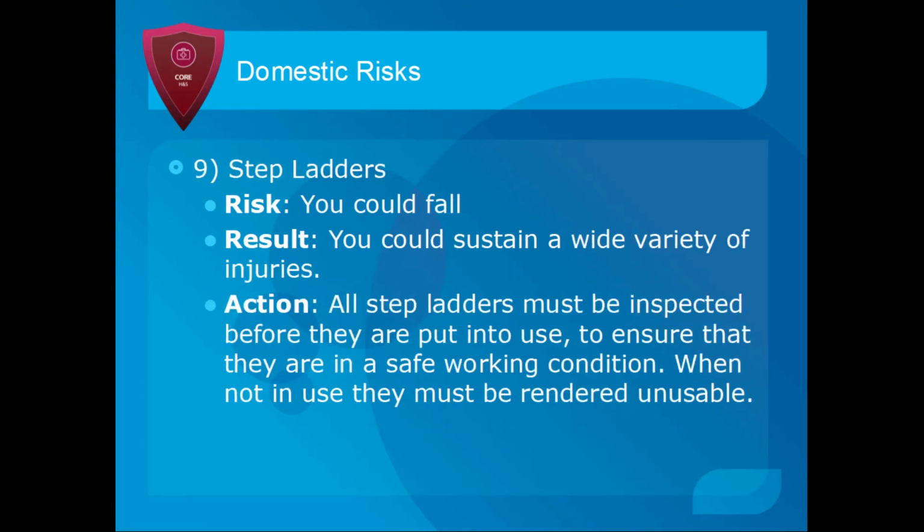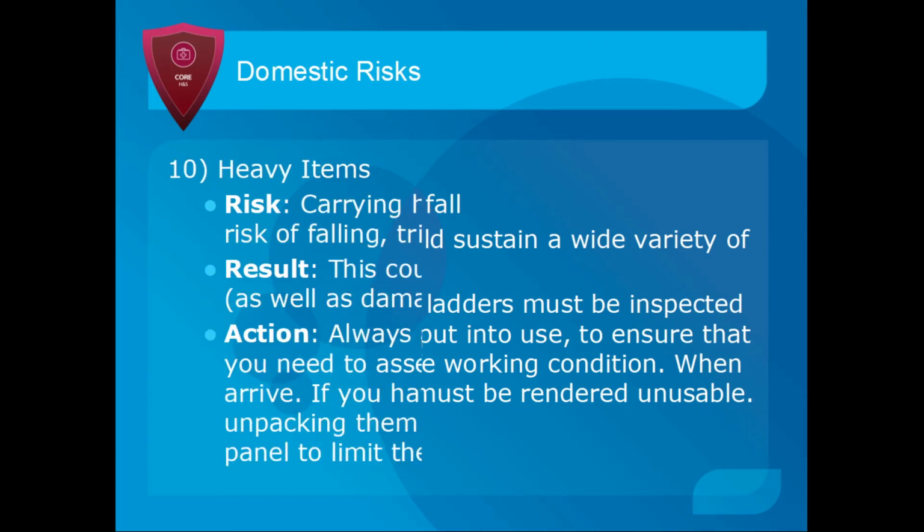Step ladders: you'll need these for attaching lights to the tops of wardrobes, attaching wardrobes to the walls and so forth, in situations where you can't risk it. Obviously you could fall and sustain a wide variety of injuries if you fall off a step ladder. So the most important thing to know is all step ladders must be inspected before they are put to use to ensure that they're in safe working condition, and when not in use they must be rendered unusable. So use them appropriately.